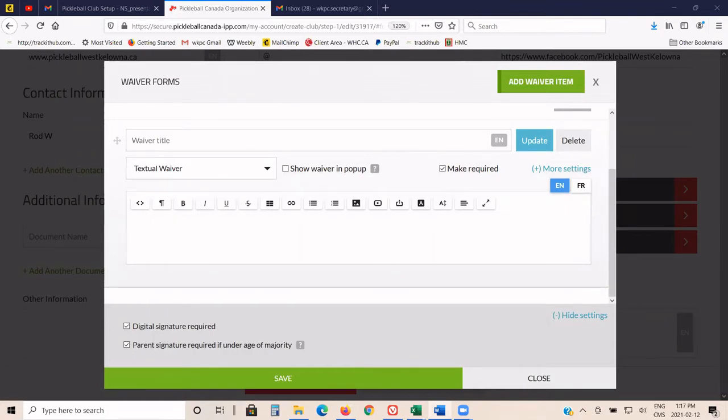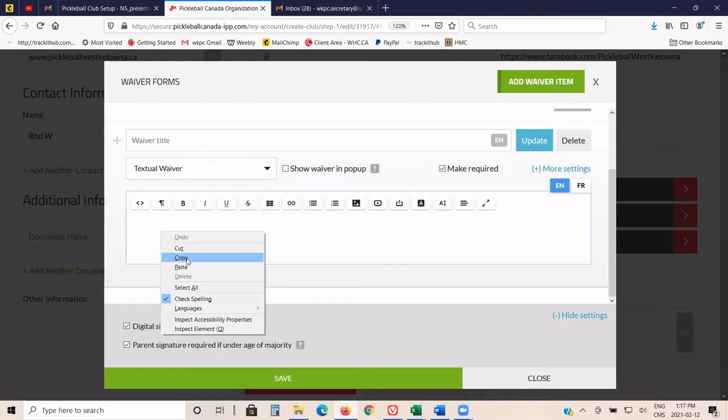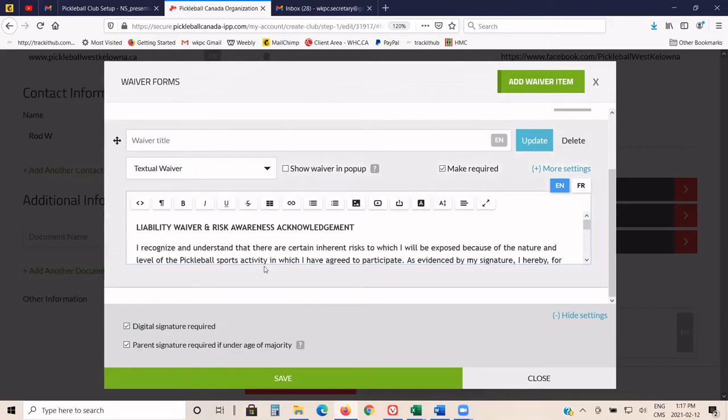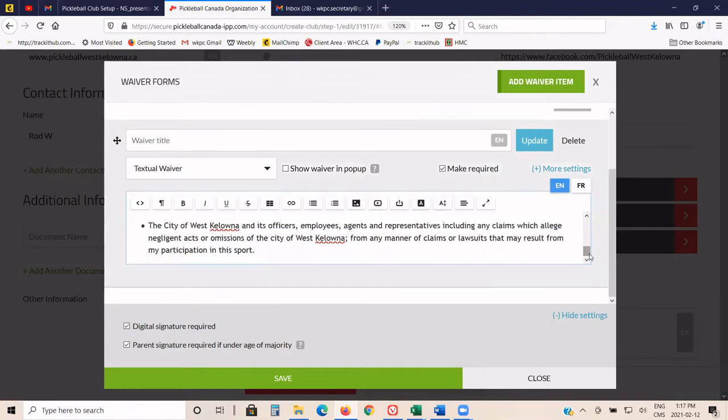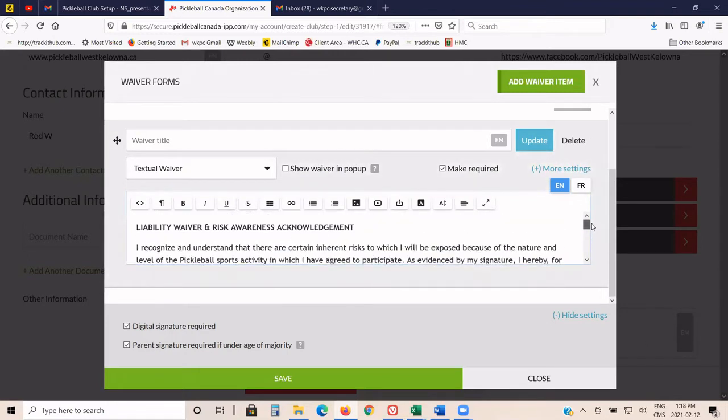This particular waiver was built at the request of the city of West Kelowna. They wanted some protection for themselves once we started leasing their facilities. Every municipality, every club is going to be different. You may not need a waiver. You might need something more specific or less.